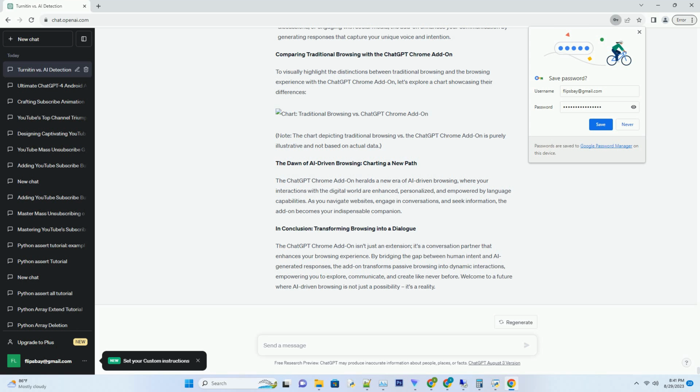The ChatGPT Chrome add-on isn't just an extension, it's a conversation partner that enhances your browsing experience. By bridging the gap between human intent and AI-generated responses, the add-on transforms passive browsing into dynamic interactions, empowering you to explore, communicate, and create like never before. Welcome to a future where AI-driven browsing is not just a possibility, it's a reality.